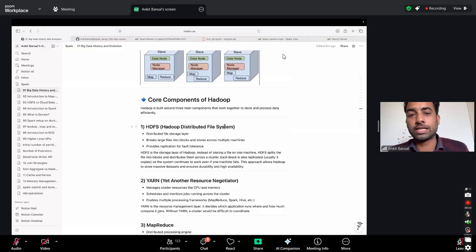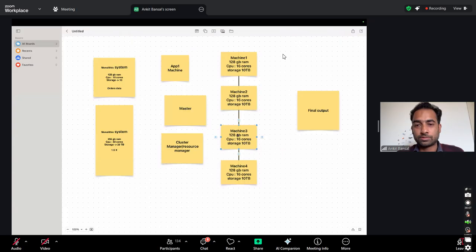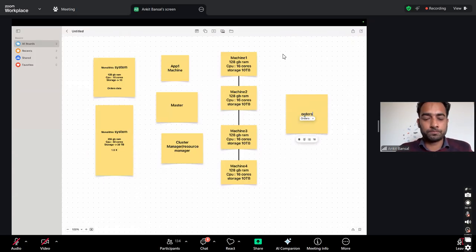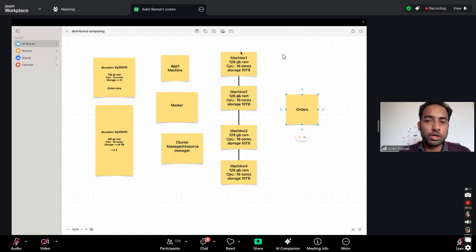So let's understand a little bit what is HDFS. So as I told you here, we have multiple systems, right? Now let's say you have some data, right? Let's say you have orders data, right? It has all the order ID, category, sales, everything you have. Let me call it distributed computing. Okay. So let's say you have this orders data, right? And you want to process this data, you want to run some query on this data and get some results on Hadoop cluster. Now, what you have to do first, you have to ingest this data into Hadoop. And when I say Hadoop, it is HDFS, Hadoop Distributed File System.